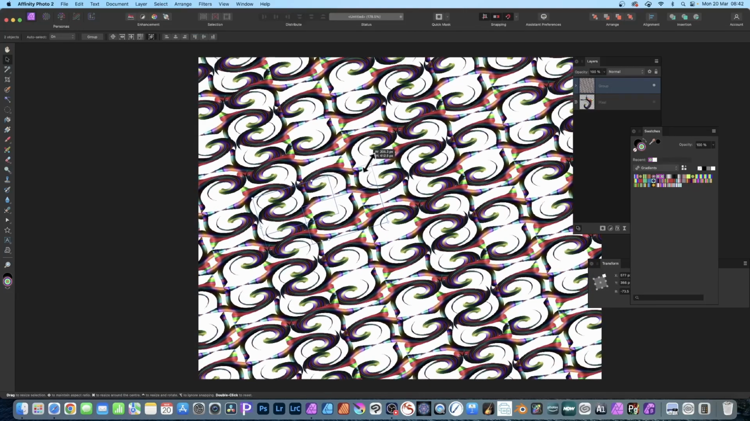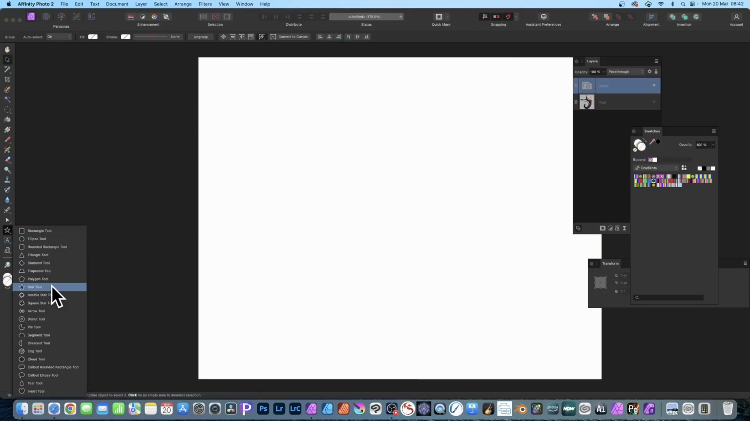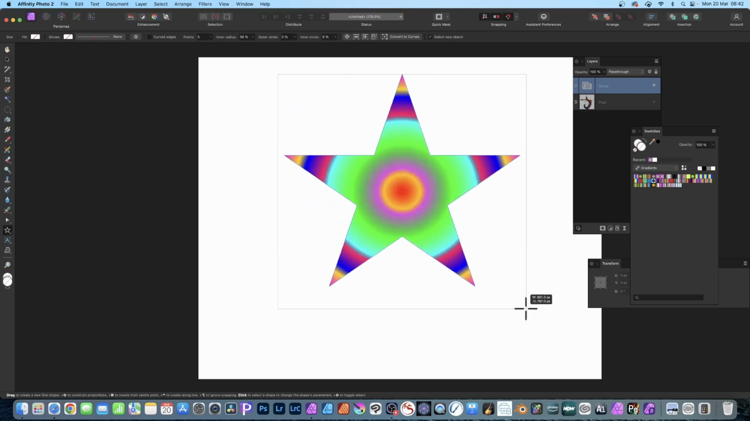How to use a shape in Affinity Photo to create a pattern design very quickly. Just go to the Tools panel and select one of the shapes. I'm using a star tool, and you can set it to anything you want.